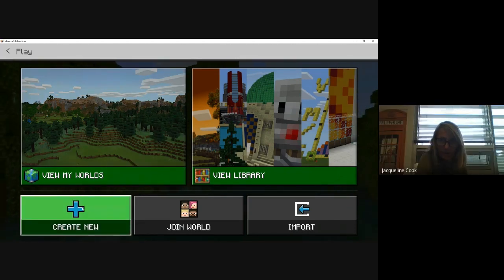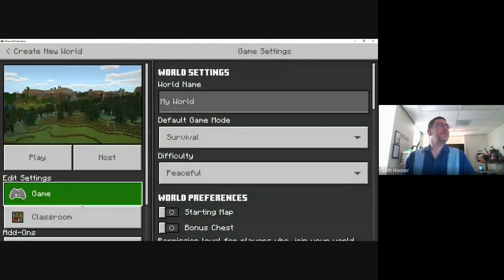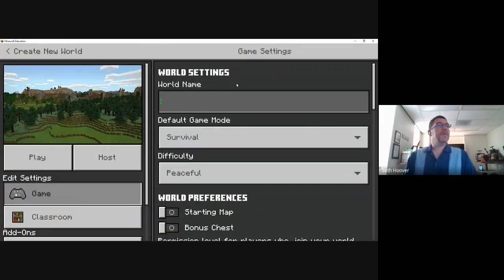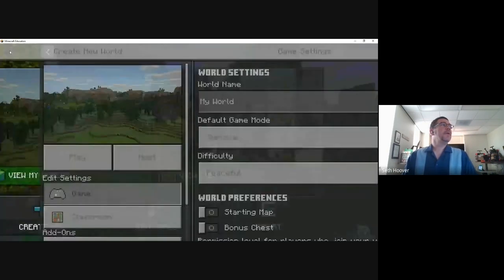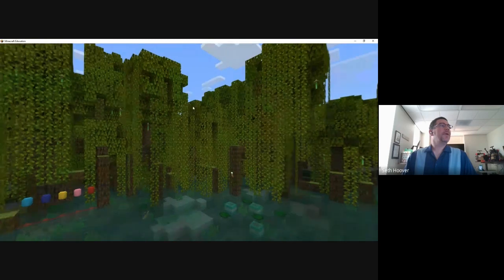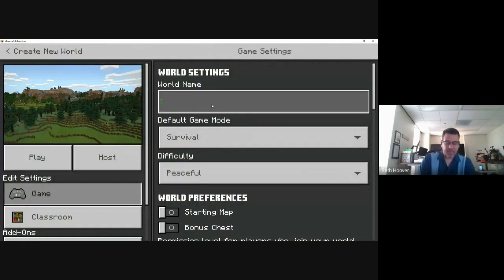Okay. If we go to create new, I'll just show you some of the settings in here. If you're going to have students working on certain things, you can have them come in here. Again, create new brings this up right here. They can change their world. So if you're going to be working on a certain project, maybe if you want them building their own bee garden, they can just name it bee garden.